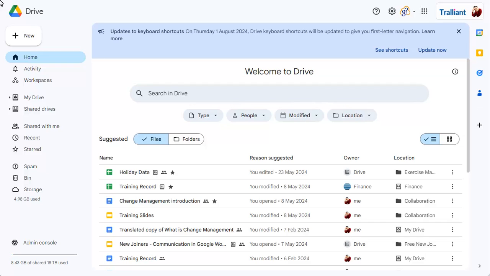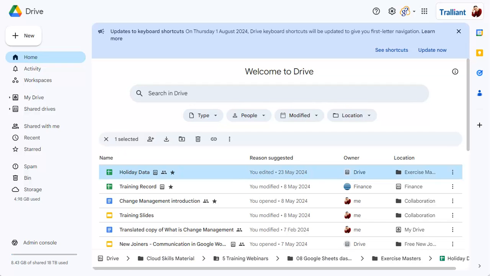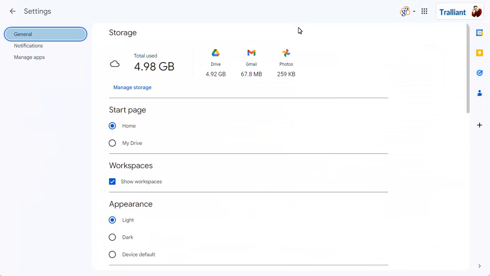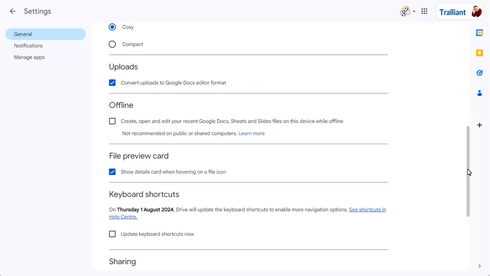When you select a file in Google Drive, you can use keyboard shortcuts to act on that file. For example, you can press N to rename the file. Keyboard shortcuts are changing in Google Drive, though, as you can see by the banner. You can enable new shortcuts through the banner, or you can click on the Settings cog, then click on Settings. Scroll down, then choose to update keyboard shortcuts now.